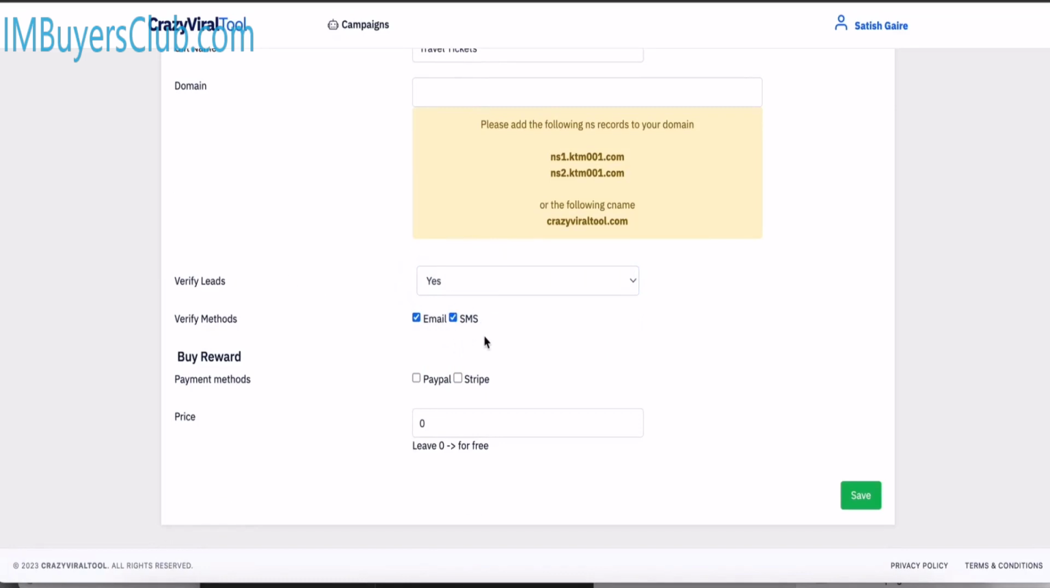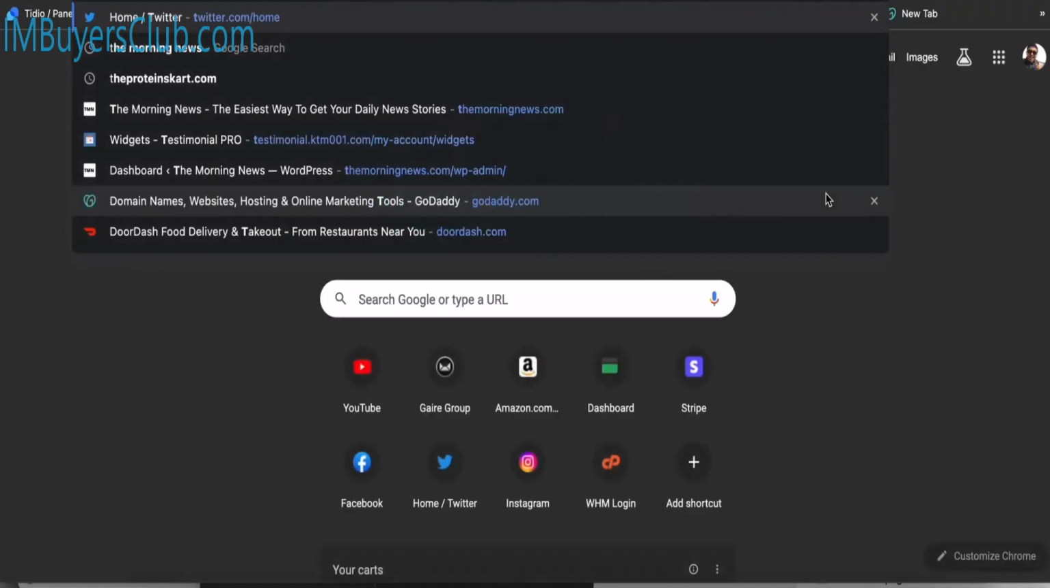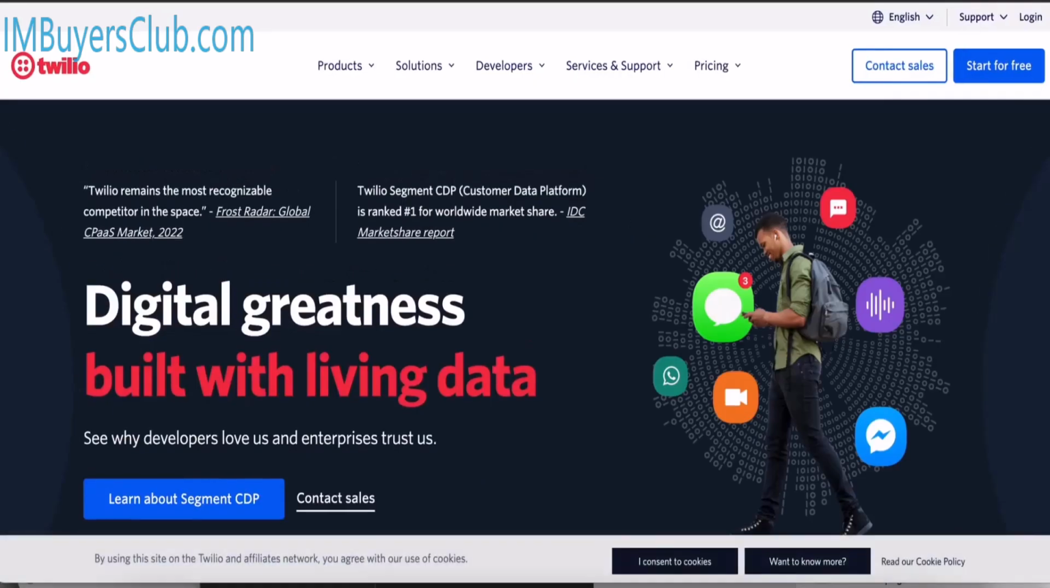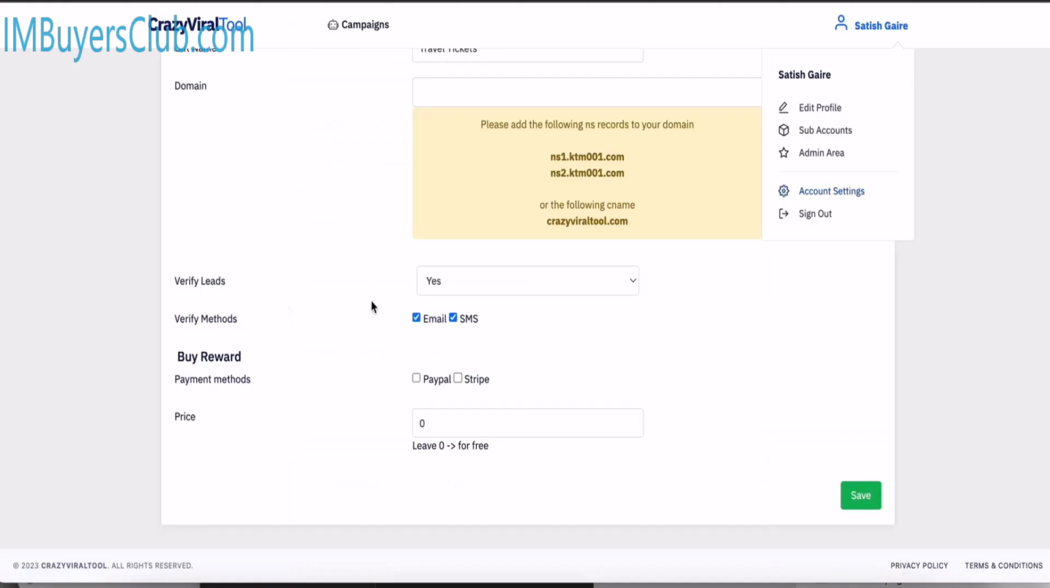Now, if you do choose to use SMS verification, go to your account right here and click on account settings. Then you can put in your Twilio information. This is optional. You can get it from your Twilio account. That's it. Email verification does not require anything else.